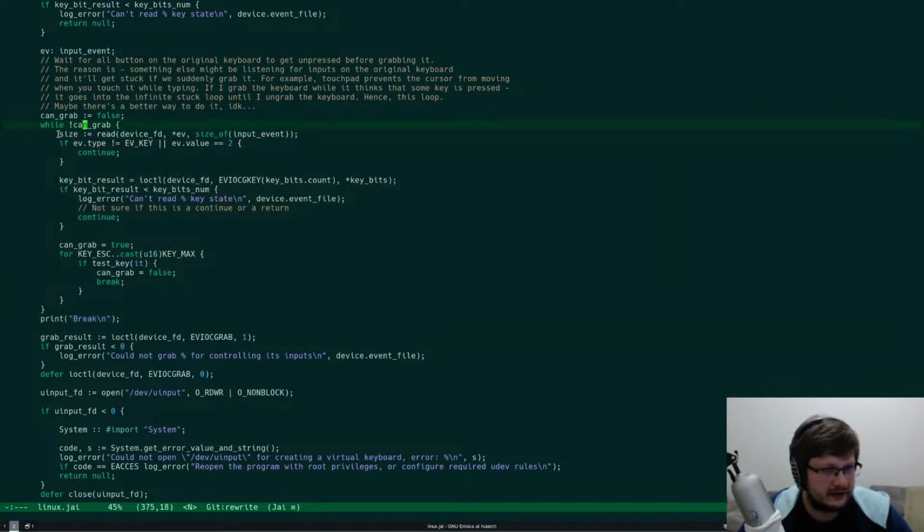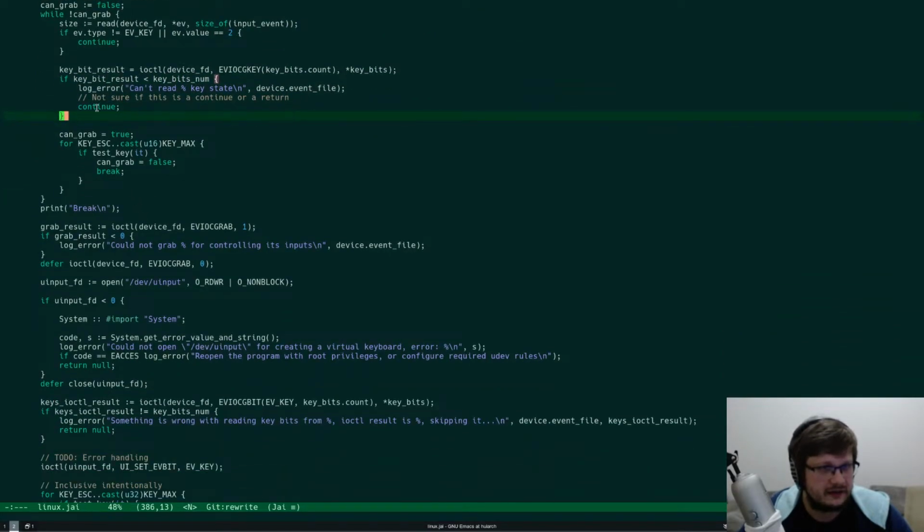So yeah, while can grab, read from device. These are synchronization events, I ignore these. I get the state of the keyboard, if keybit result minus the keybit num. Yeah, I can get the state.